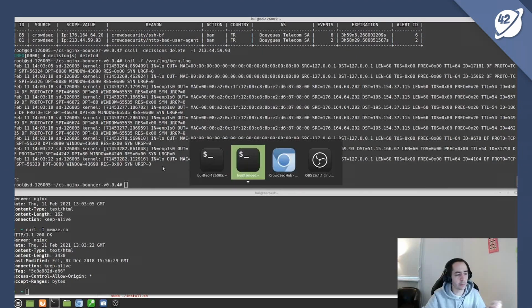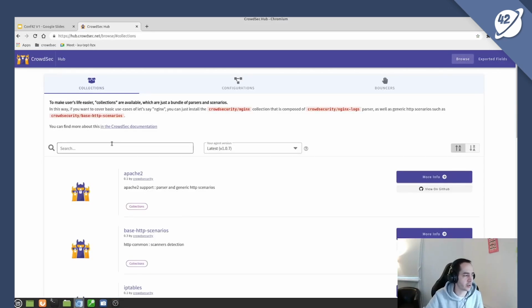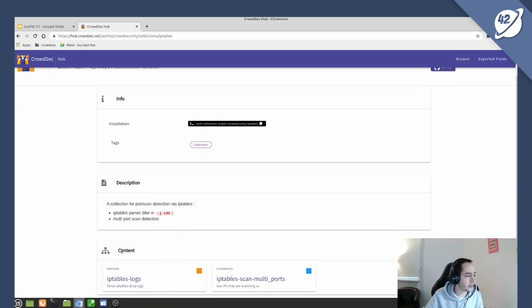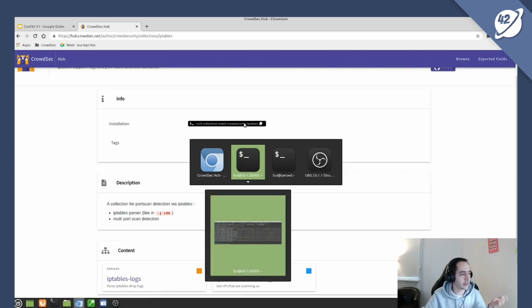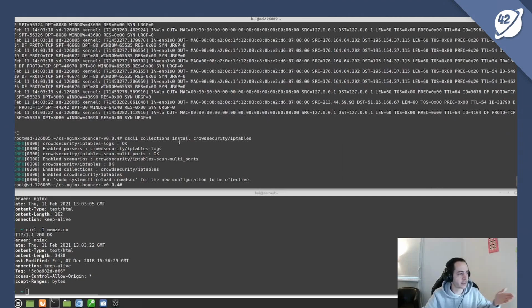So again, we are going to jump into the hub and find collections that will allow us to take advantage of this. So of course, there's a collection for iptables. It includes a parser for iptables logs and as well a scenario that is going to allow me to detect port scans. And as you can see here, installing a new collection is as simple as using cscli to install the collection. This aims at reflecting the fact that your technical stacks are changing faster and faster, and so you need to be able to easily adapt security software to new changes in your infrastructure.